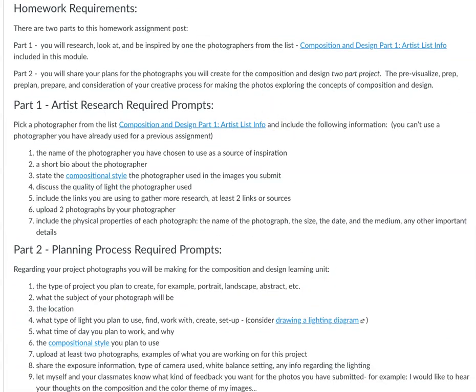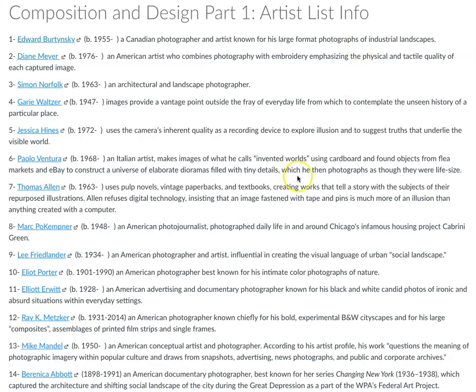Within that, to make it more confusing, there are two parts to this particular homework project. So for this homework assignment post, you have two parts. The first part is you're going to research, look at, and be inspired by one of the photographers from the list that is available in this learning unit, which I've gathered.